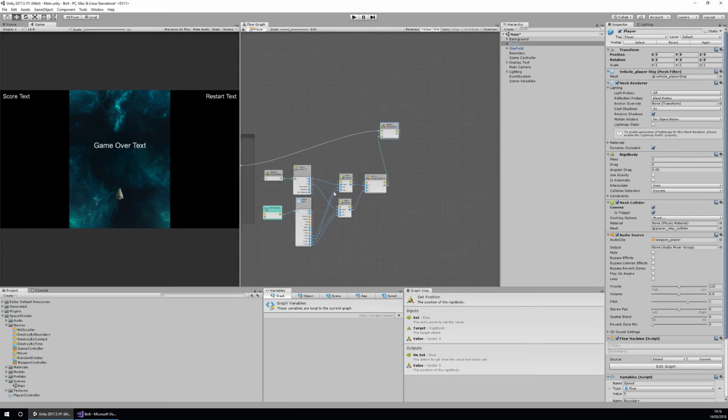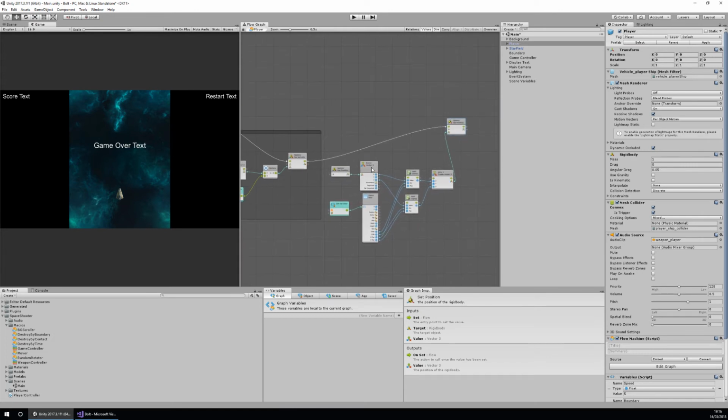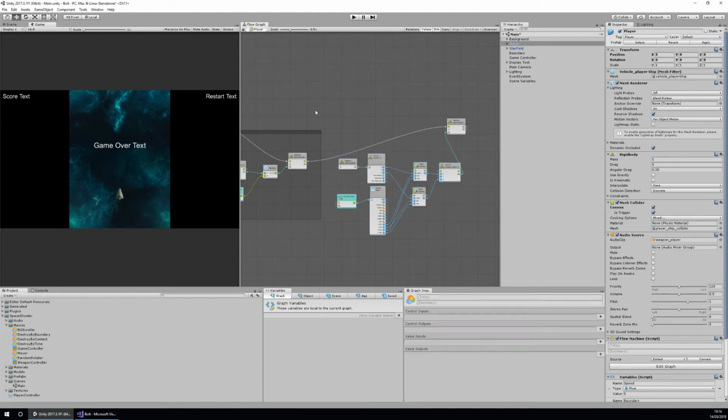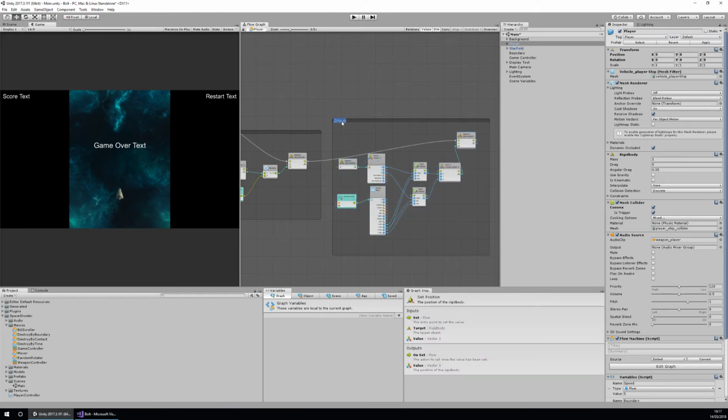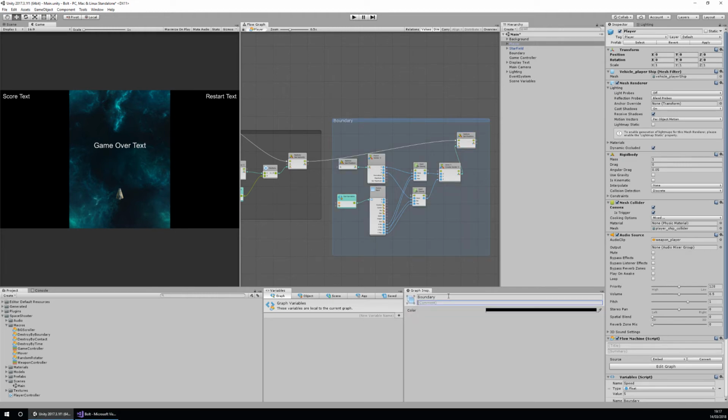But actually before that, I need to do the same grouping as I did before. So I'll grab the group and go over it, and then we have the group set up, and we'll set this one as boundary. And as before, I can always set my comment. So I'll set the comment as: stops the player moving off the screen.